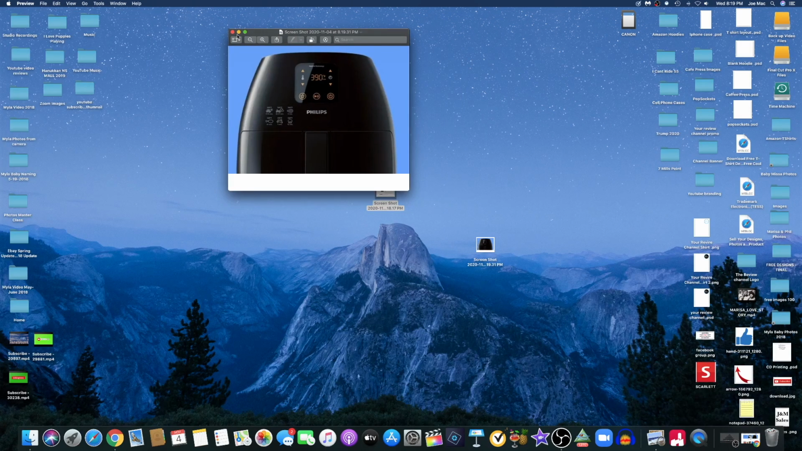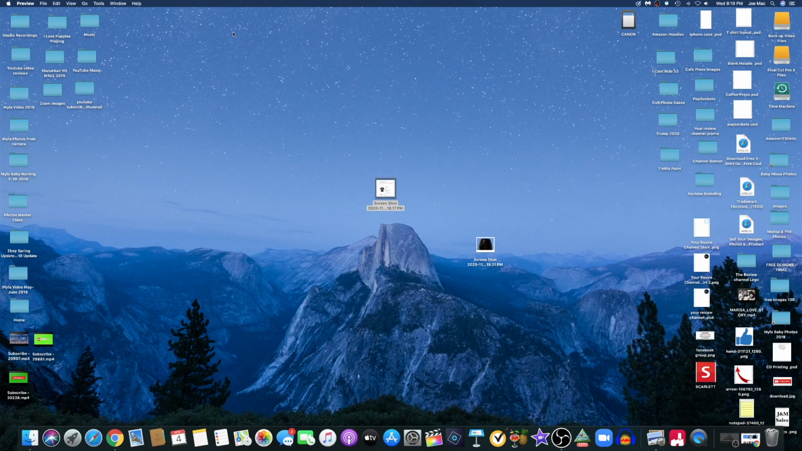All right, guys, I just wanted to make a quick video. I know a lot of people have been asking me how to capture some images on a Mac platform. This is how easy it is.